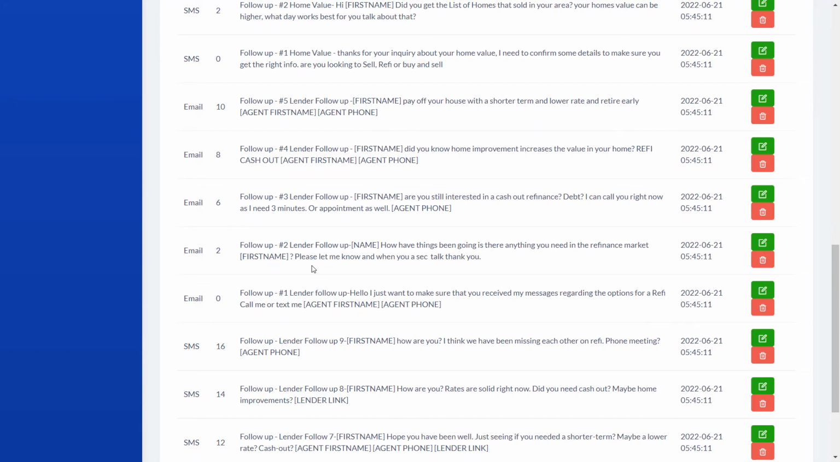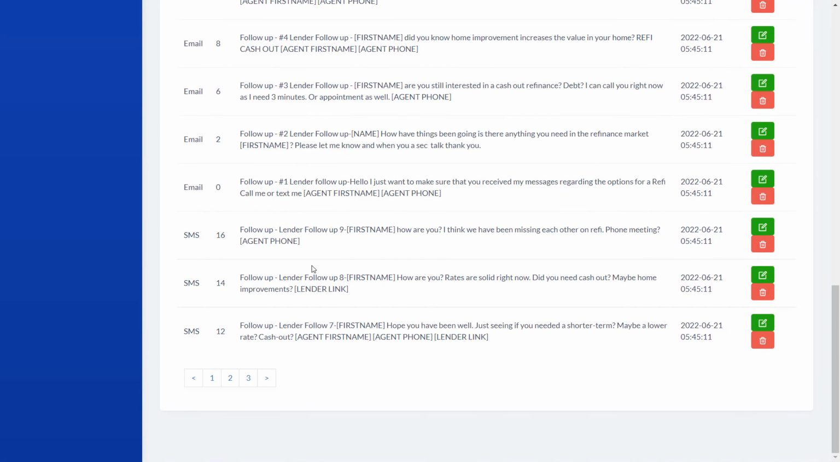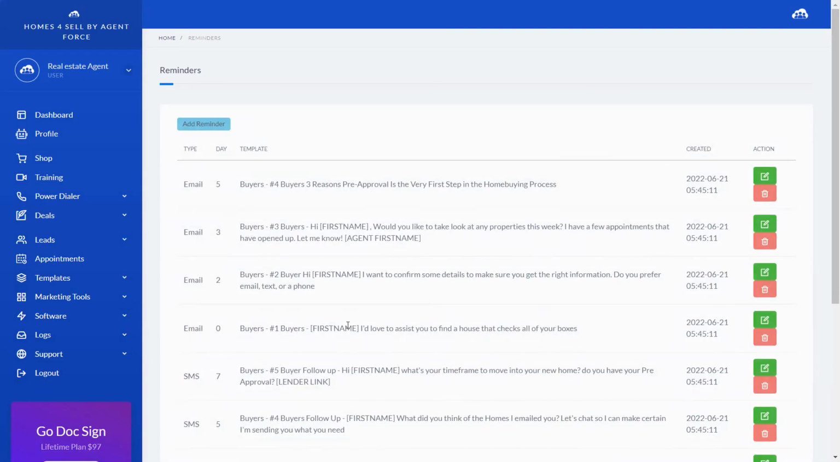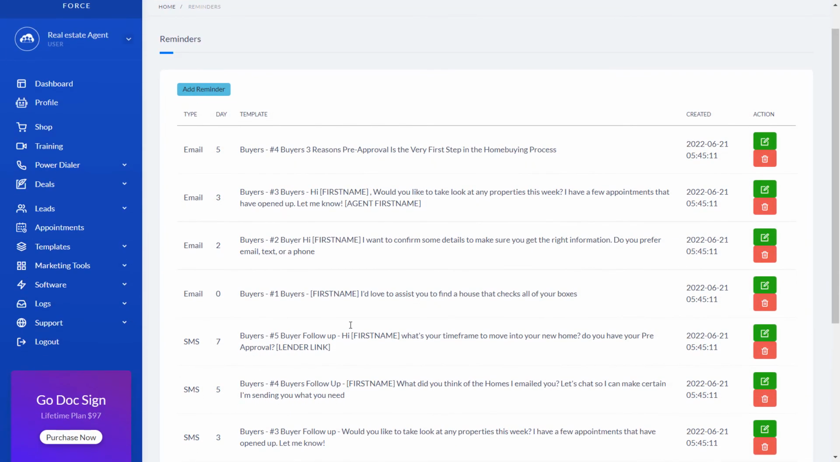And this is more marketing and market information, so it's different. They're not getting the same messages as in the AI SMS. In the AI SMS you're trying to get them to actually submit the form so you can get their details. Once you have it, it's just like, hey, first name, I'd love to assist you in finding a house, and it checks all the boxes and has a message in there for them. So that's kind of how the sequence is.